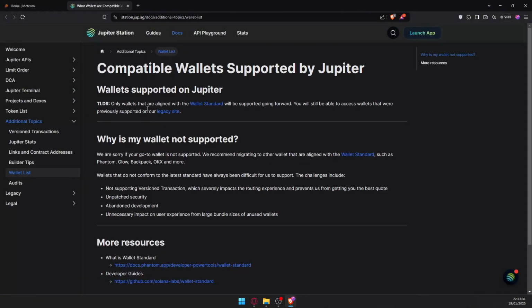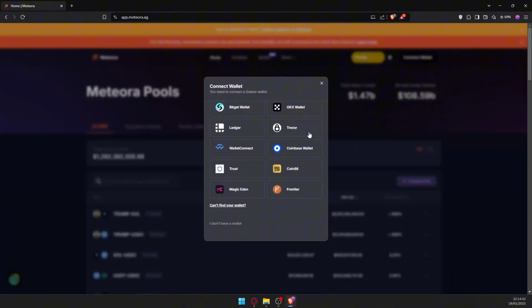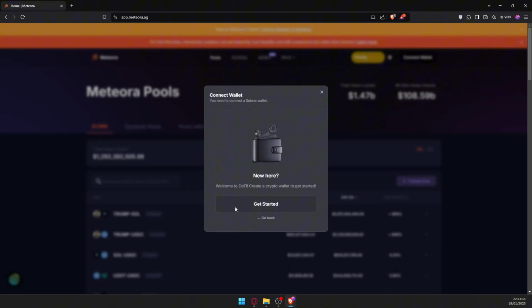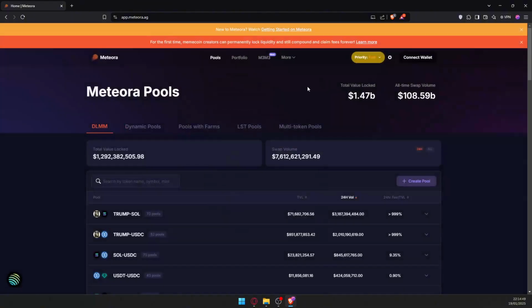For example, wallets supported on Jupiter, sorry. And why is my wallet not supported? You can read here why it's not, for example, if it will be supported maybe in the future, etc. So if you don't have a wallet, you can click here. As you can see, you can get started and start creating your wallet right away.